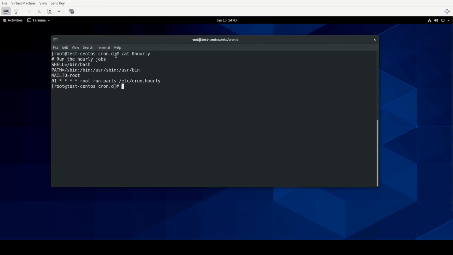So the job hourly within cron.d is going to run the first minute of every hour, and it's going to be run by root. It's going to run the command /etc/run-parts, and it's going to run everything that's within the cron.hourly directory. Now, I'm not going to go into detail about what run-parts is. That's an application specifically for doing scheduled task stuff, but you can certainly take a look at that within the man pages. So let's go into /etc/cron.hourly.